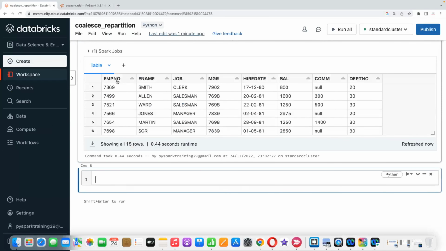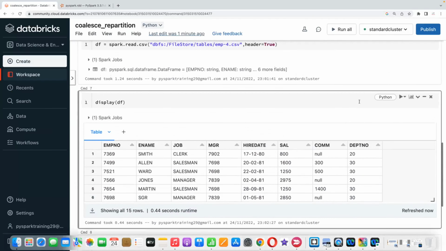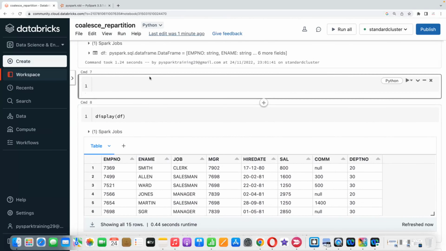This is the data. So employee data and department wise data also is available. So one partition. Now what I'll do, I'll create a new data frame, applying a transformation, a repartition. So repartition, then I will create 4 new partitions. Then I'll add another column using withColumn, partition ID. So there is a function called spark_partition_id.